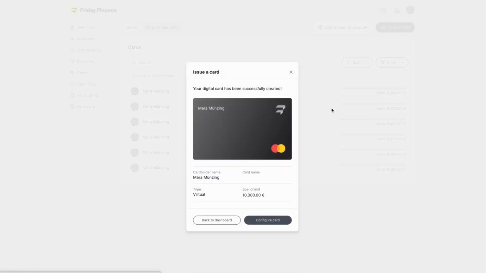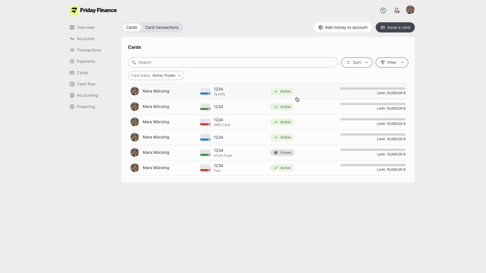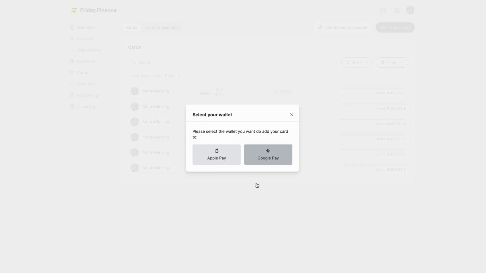That's all. Your card has been issued and you can now set its spending limits, whether it can make online purchases, and if you want to integrate it to your e-wallet.